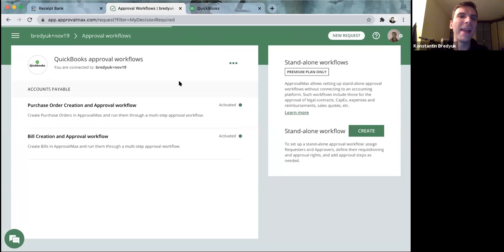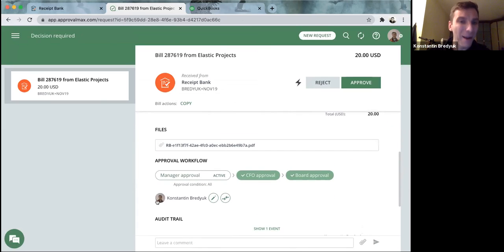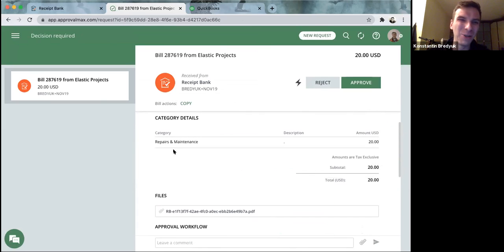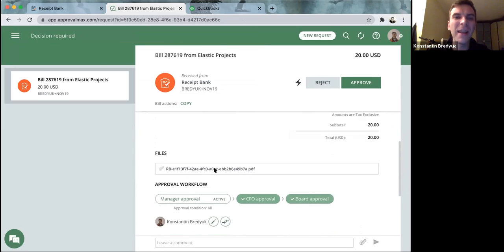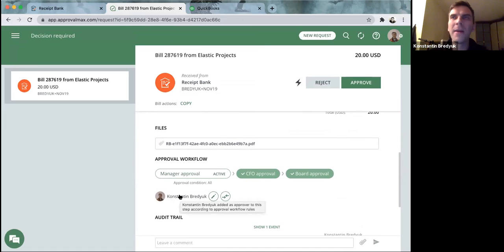I'm going here, and in this list, approvers see those bills that they need to authorize. What is important? Approvers see only those bills that they need to authorize according to the rules configured in Aprilmax. So based on this particular workflow that I have configured, I am the approver of those bills that are related to repairs and maintenance category, and that's why I have received this bill. And as you can see here in the preview of the workflow, no other approver has received this bill. Neither Mark nor Lisa can see this bill now. Only I can see it.